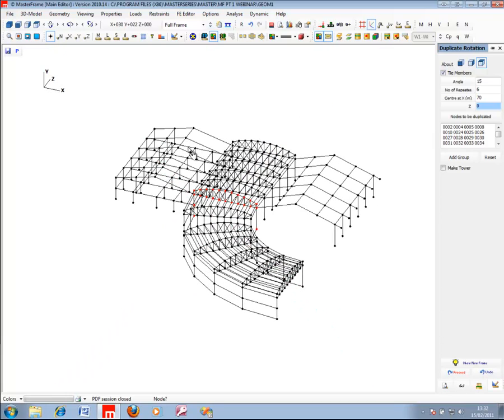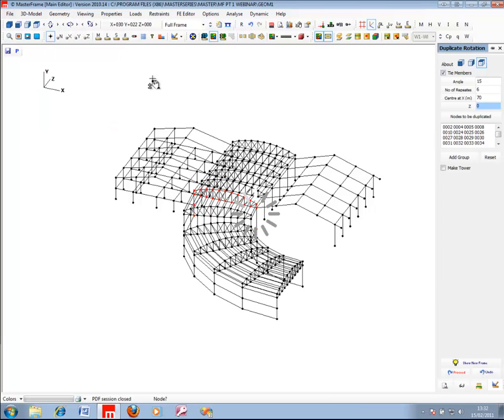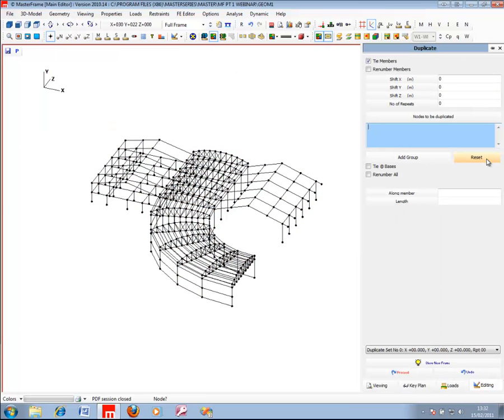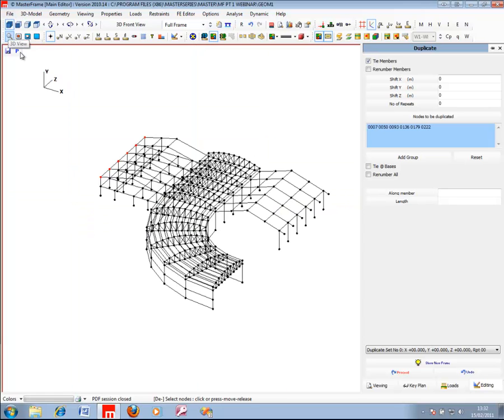But this duplicate function is also very, very useful, not just for duplicating large parts of frames, but also on a smaller scale to produce additional members where you might want some. An example of that might be if I were to come to duplicate nodes and members. Let's reset that selection. If I wanted to create a little canopy on the other side, let's put myself back on front view. And I'm on front view of the entire structure. So if I draw a little window around here, I select all of the nodes in the depth of the frame.